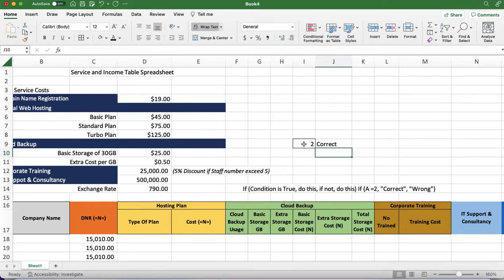So here now, you remember I said it is less than or equal to 10. So right now, what if I put 12? It will show wrong. What if I put 8? It will show correct. What if I put 6? It will show correct. If I put 20, it will show wrong. Okay? That's how you use an if statement.